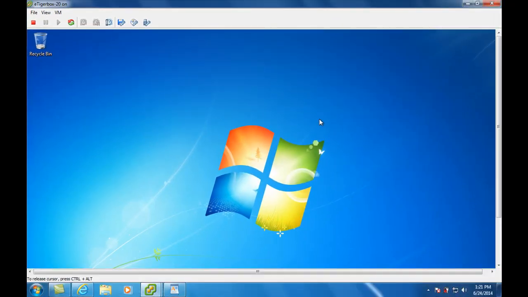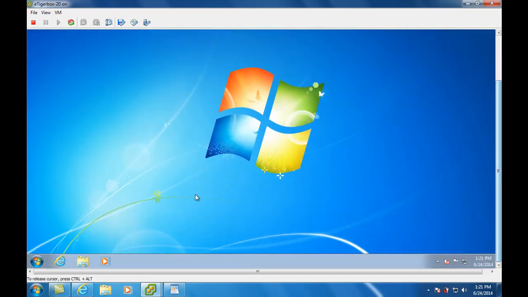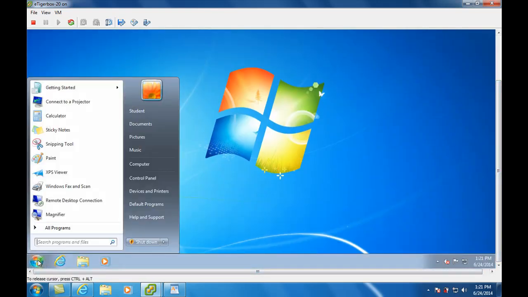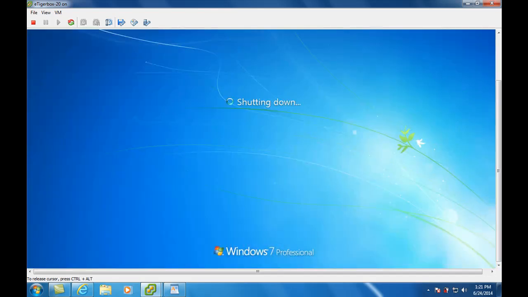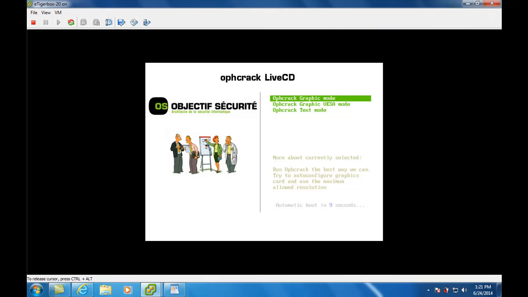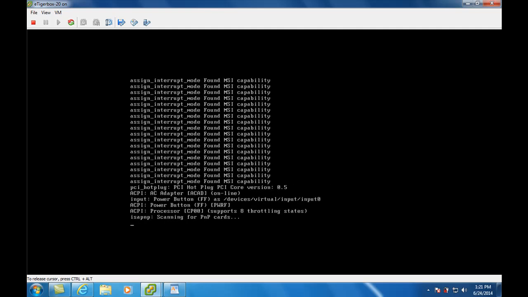And I want to reboot my machine. So I'm going to go down to my start menu here, and on this shutdown, I'm going to go to restart, and just let the machine restart itself. This is another version of Linux called the Ophcrack Live CD. At this point, I'm just going to hit enter to enter the graphic mode.